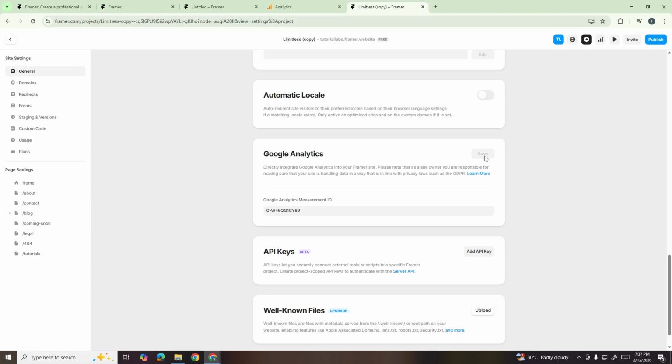And that's it. Your Framer website is now connected to Google Analytics and will start collecting visitor data. This connection allows you to track page views, user behavior, and traffic sources, helping you make data-driven decisions about your website.